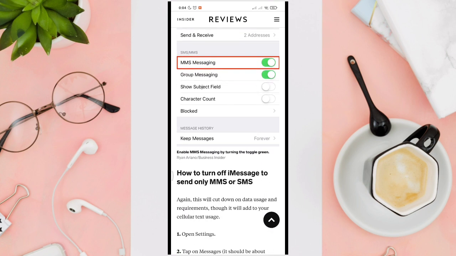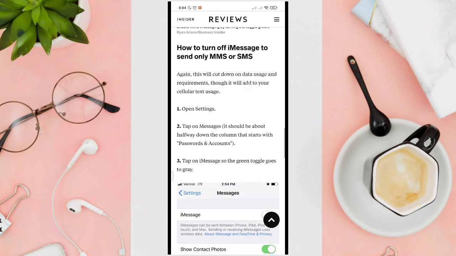But I am going to show you also how to turn off iMessages to send only MMS or SMS. Again, this will cut down on data usage and requirement, though it will add to your cellular text usage.